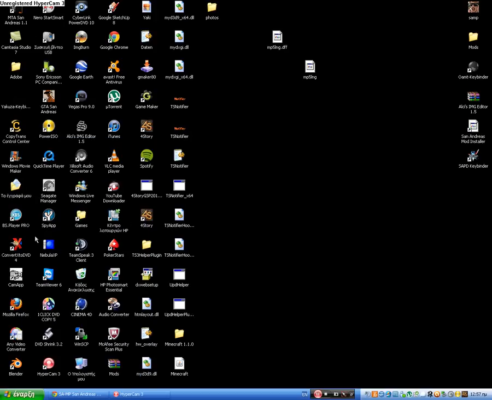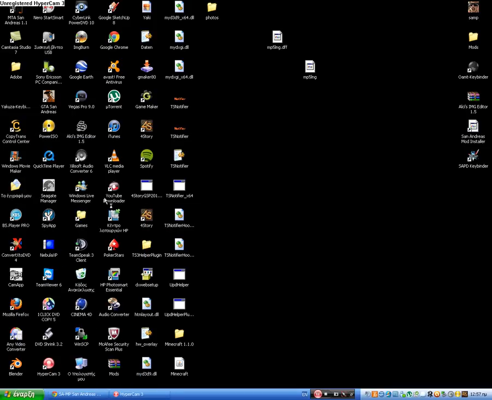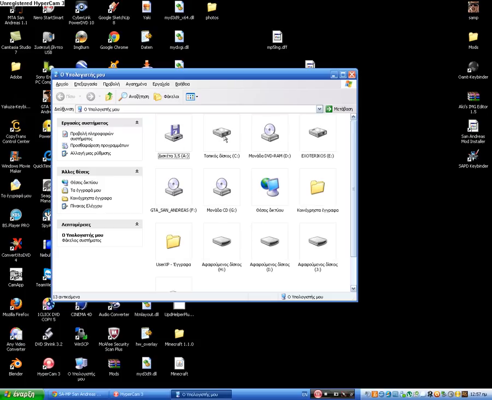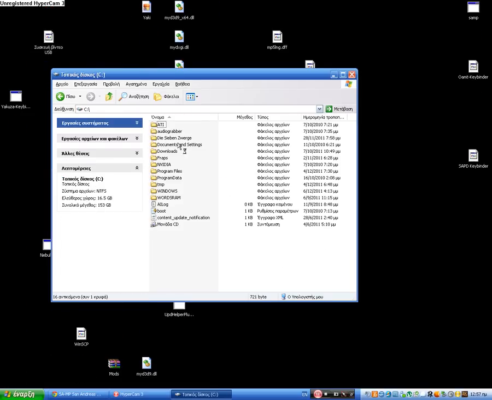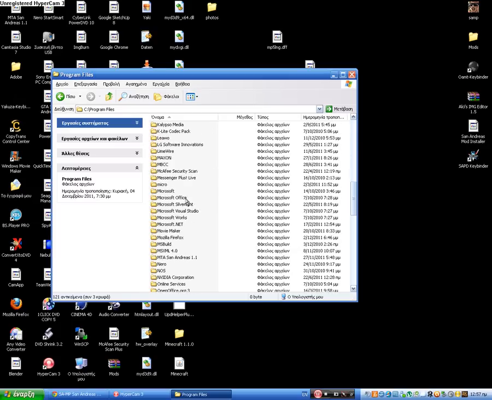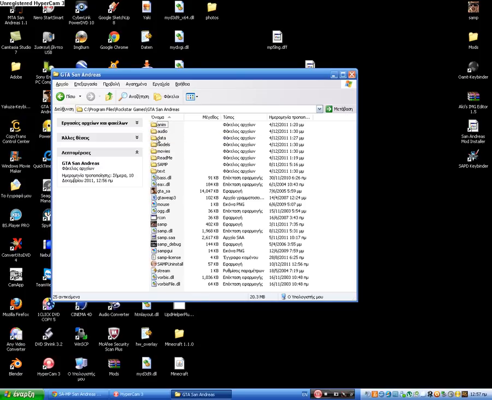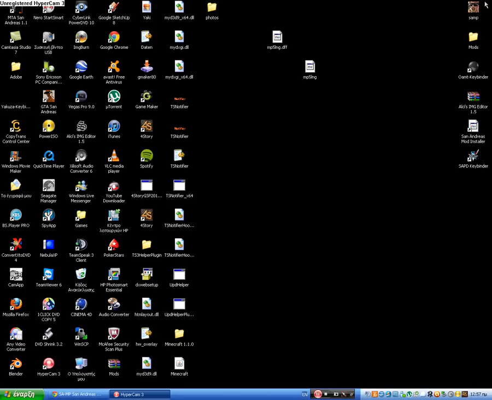Now when you open it, this icon won't appear on your desktop, but we go to My Computer. Okay, we open it. Then we go to Program Files and then Rockstar Games, and it appears here in the GTA San Andreas directory. Then if you want to have direct access to this program, you just have to move it to the desktop as I did.